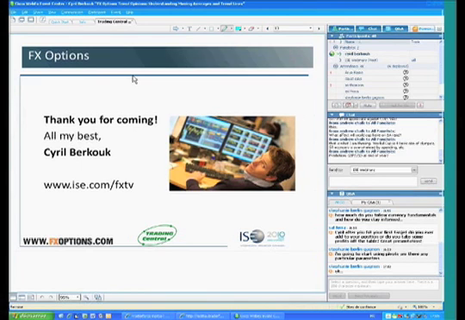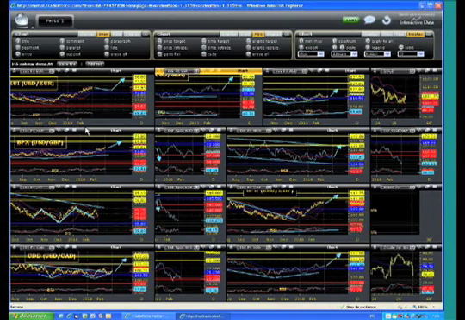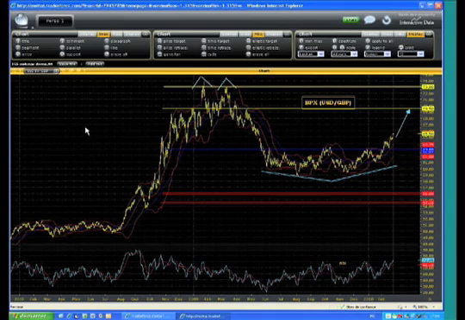I don't like long-term outlook predictions, but on this kind of pattern I can do that, because we have a clear rounding bottom. As the rounding bottom has been forming over several months, I can do that. GBP will go to 73 by the end of the year.